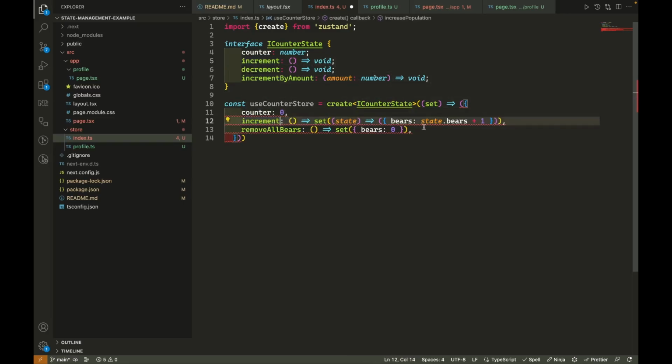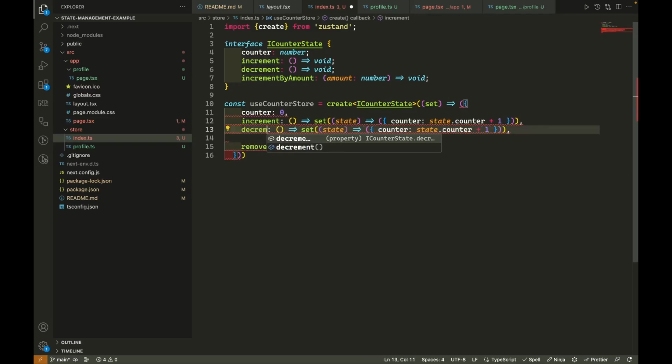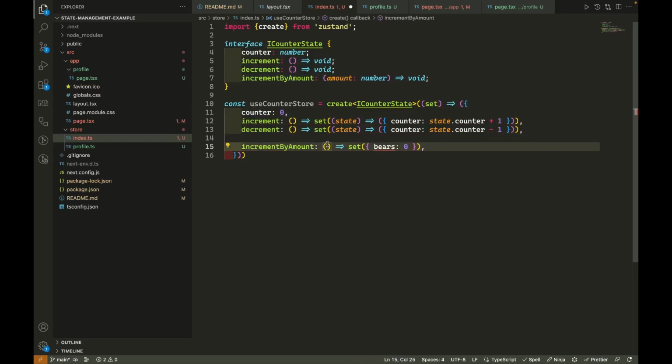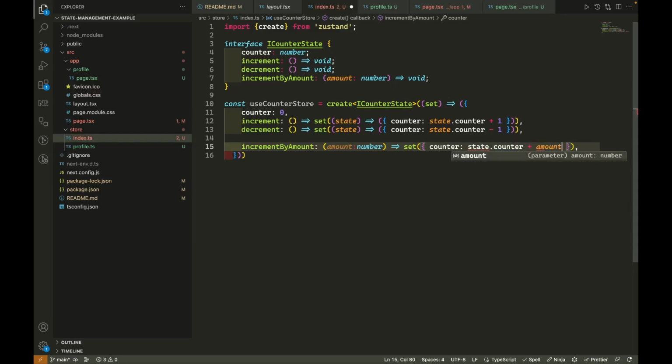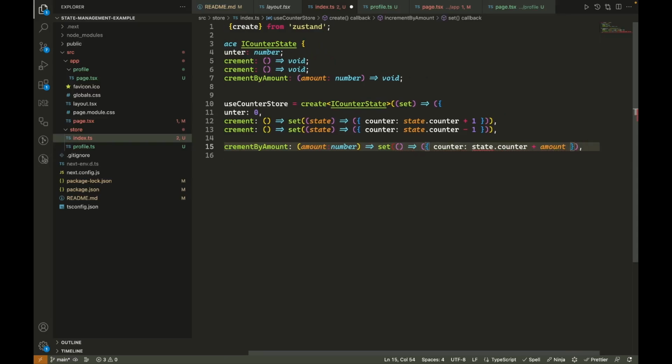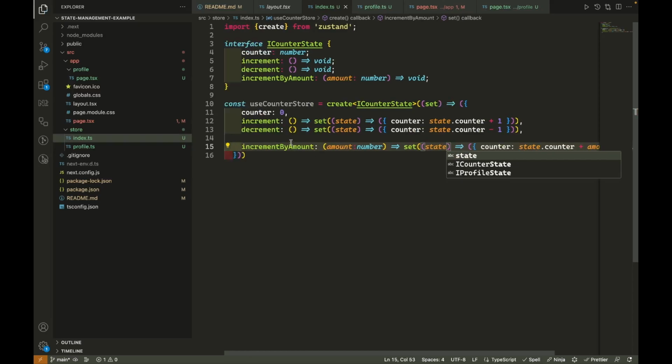increment, counter state dot counter plus 1. Similarly, I'll have a decrement, state dot counter minus 1, and finally I'll have increment by amount, where amount would be number and counter would be state dot counter plus amount. And what am I missing? Yep. So that's all we needed to do.